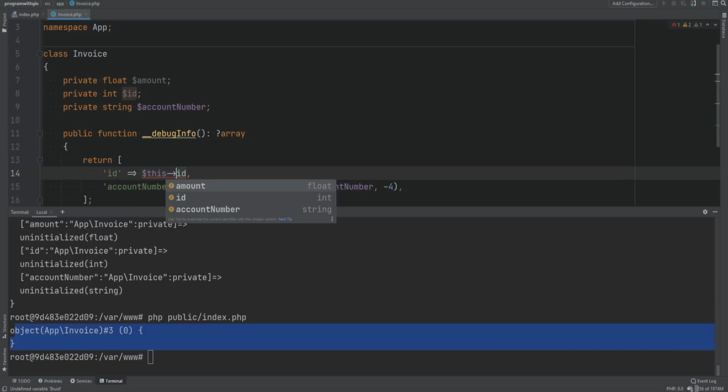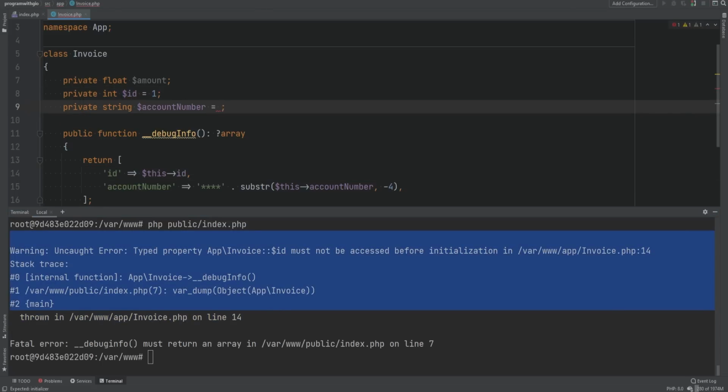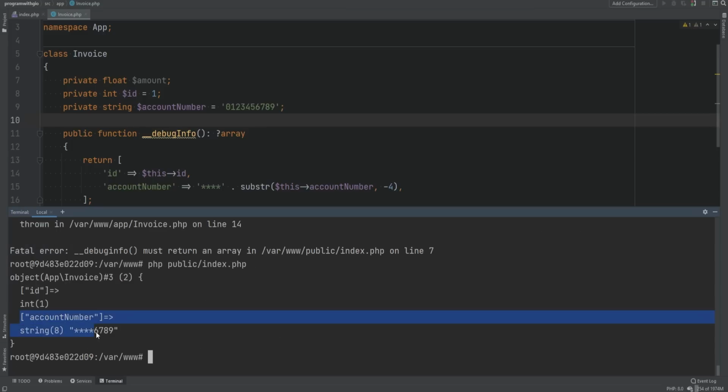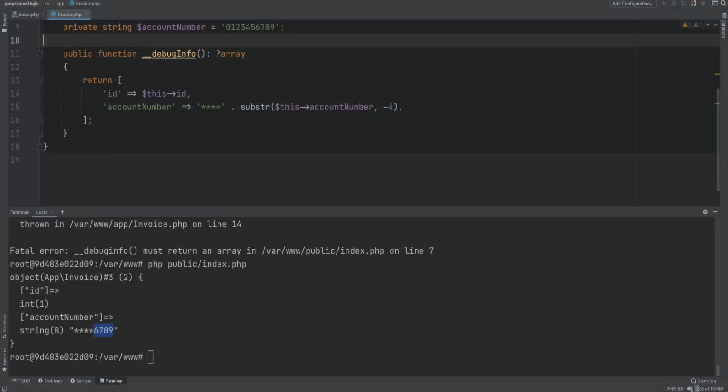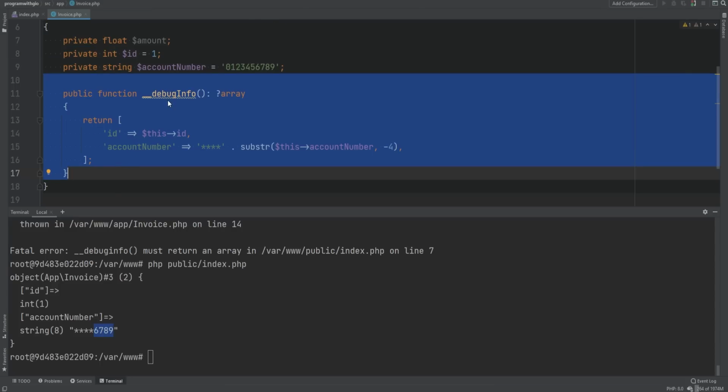We run the code and we're going to get this error because we haven't initialized these values. So let's put some values here. We run the code, we see that now account number is only var_dumped with the last 4 digits. So as you can see, this can be useful, though I haven't really used this method a lot in my applications. I only use it once or twice, but it's still good to know that this is available when needed.